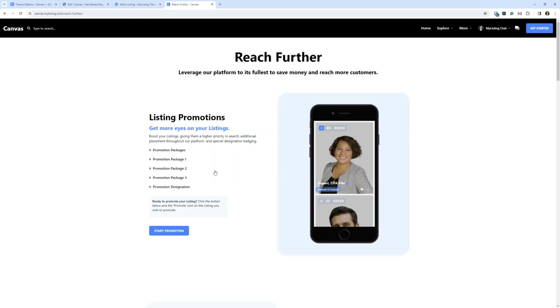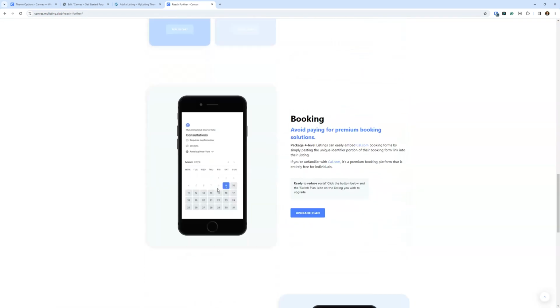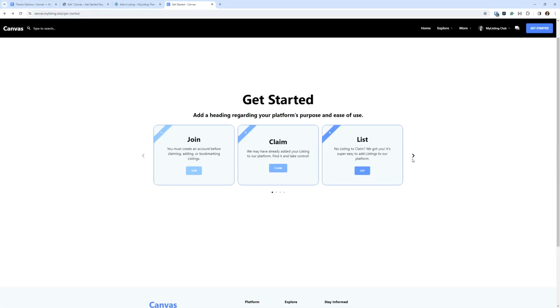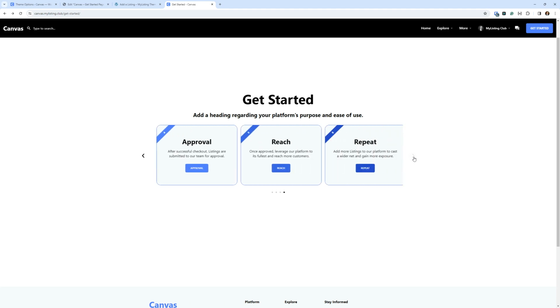So this is a custom template that comes with the starter site. Really cool page in my opinion. I did a video on that, so I'm not going to get into the reach further page, but it's just an opportunity to help your listing owners leverage your platform, and hopefully you're driving them at that point to your highest tier pricing package or packages.